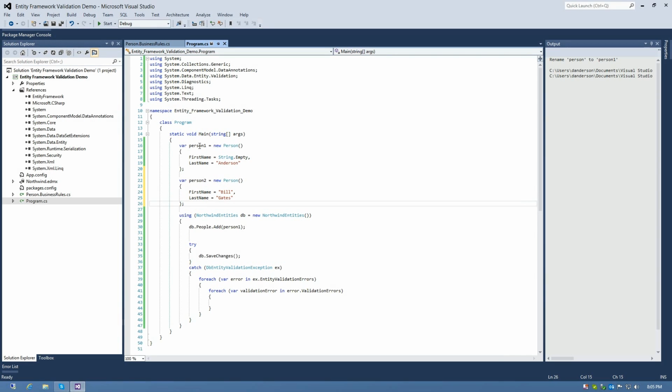So if we add both of these people to the context for insert, and we try to save changes, what's going to happen is this will call the Validate method on both these objects, and it's going to fail because person 1 is invalid. And that's actually going to stop the context from persisting any changes, which includes person 2. But because we actually get this notification, we can handle that, and we can mitigate that problem by actually removing the invalid entities from the context.